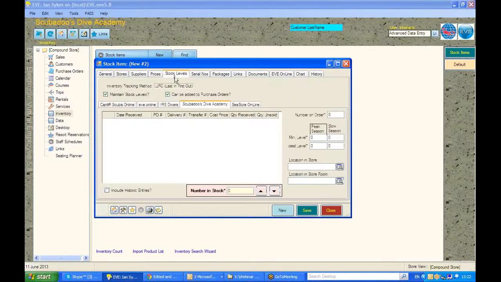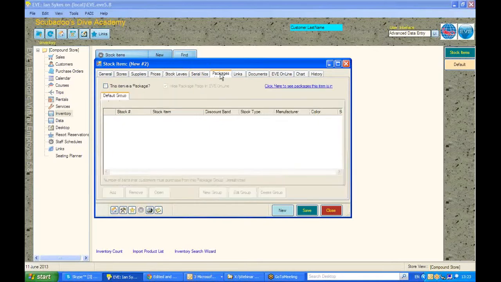Stock levels, as per other packages, we're going to remove the maintain stock levels and remove the can be added to purchase orders from this stock levels tab, because we're not actually going to order this package as one, and we're going to manage inventory and any customer orders from the individual items within the package. So I go to packages, I select yes, this is a package, and then click save.